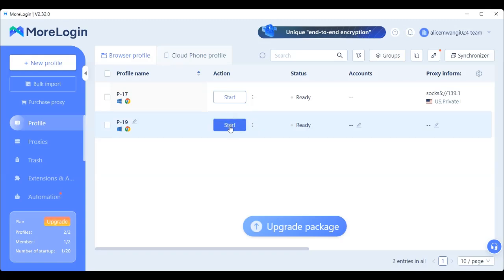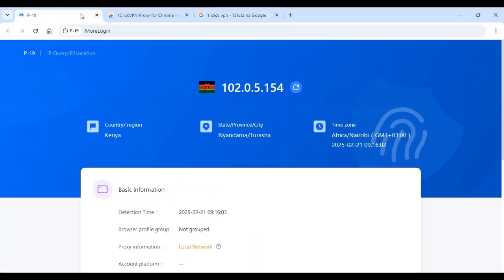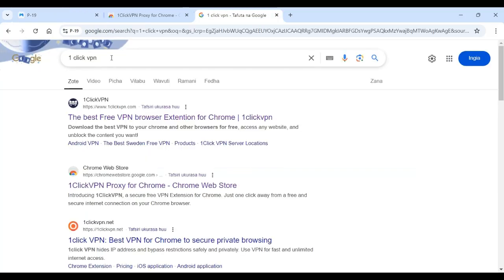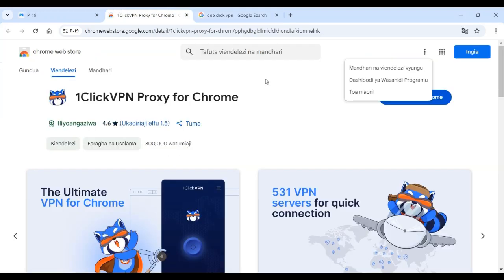Next, you're going to click start. Now, after you've clicked start, you're going to come here. As you can see, it has not changed my location. And now I want you to come here and write one click VPN. The VPN you're going to use is called one click VPN. Click either the first or the second link, and then it will bring you to this page.